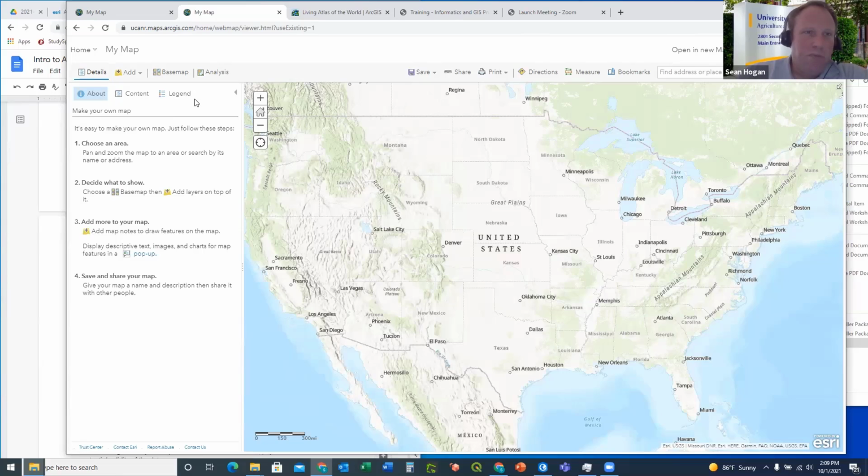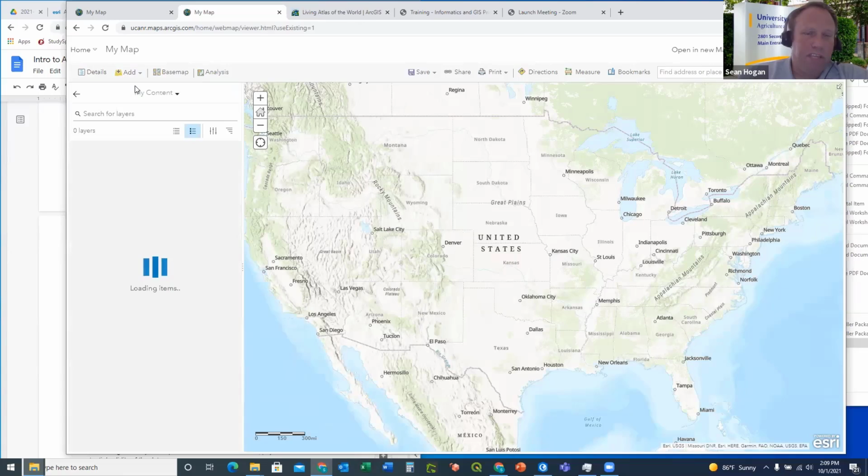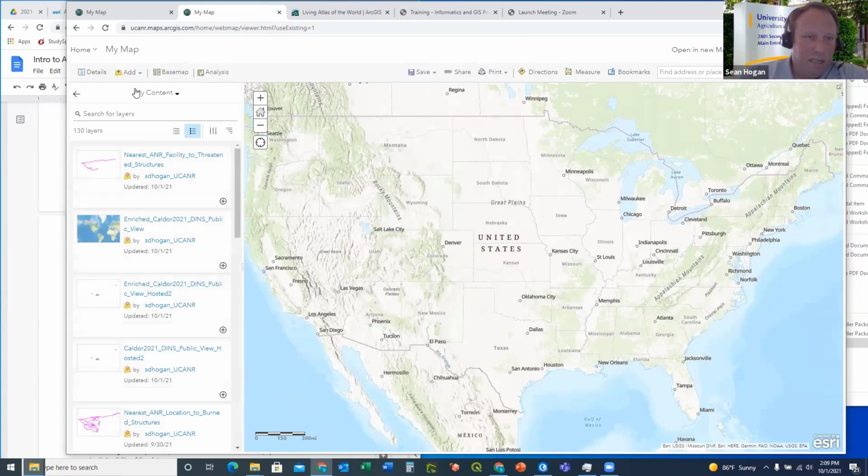To start off with, we're going to add some data. And to do so, go up to the Add button at the top left-hand side of your screen and click. And then we're going to go to search for layers. You can see there's a number of options there, and we'll be revisiting most of those in the next hour or so. When it pops up, the first thing you'll usually see is your My Content. But especially if you're a new user, you won't have any content yet. So I'm going to click the down arrow and go down to ArcGIS Online.